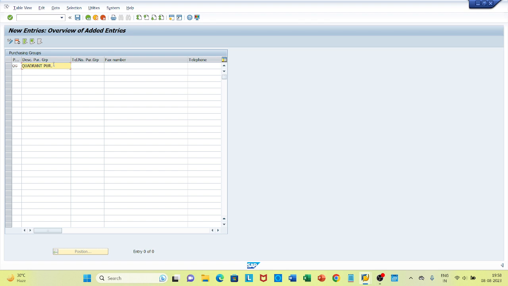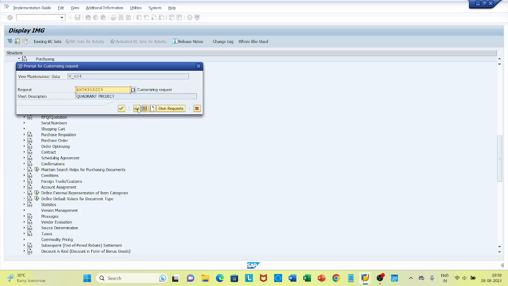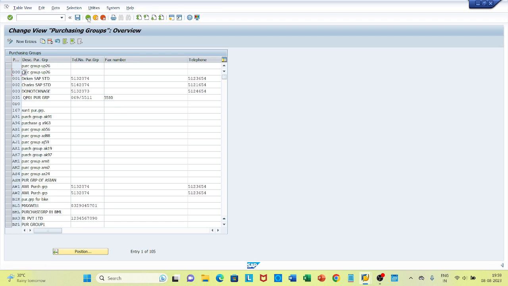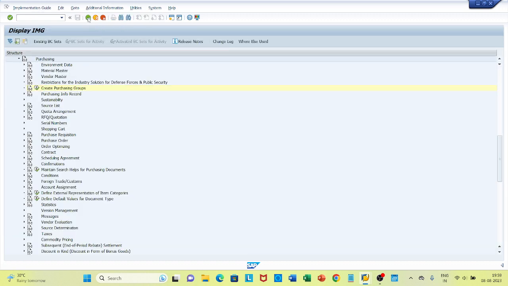Purchasing group. GOG. It's not much for it, so just enter this and save it. Data was saved.